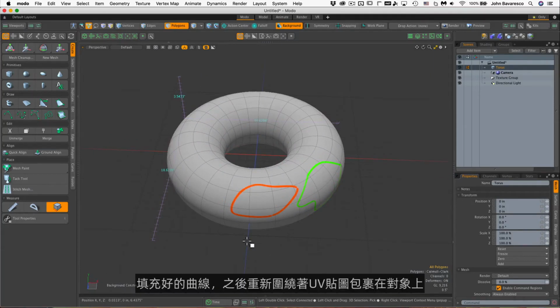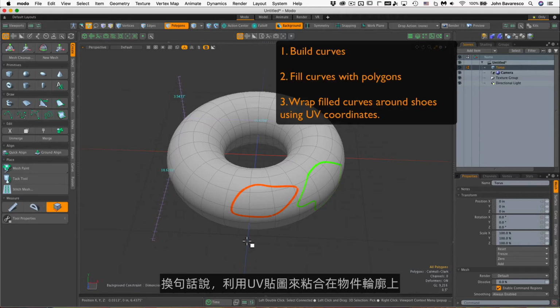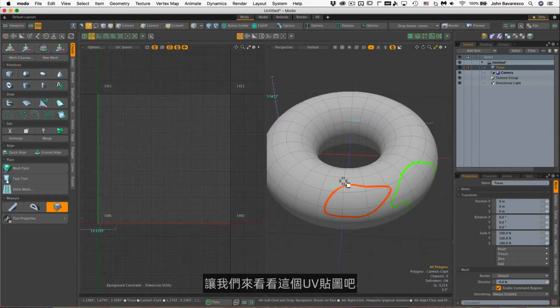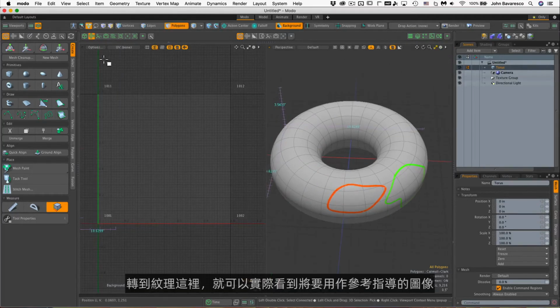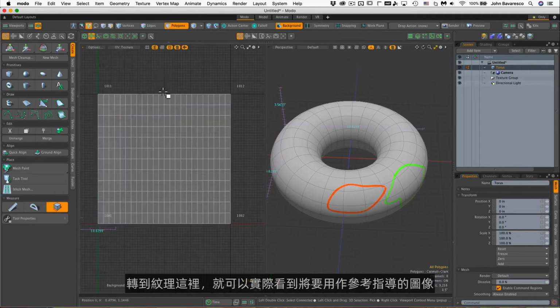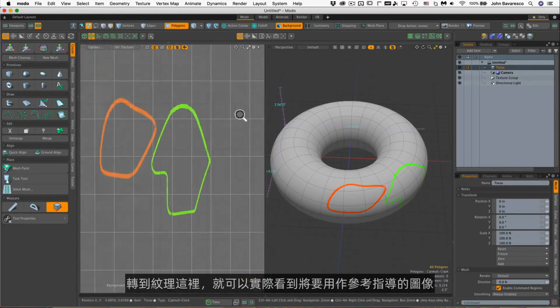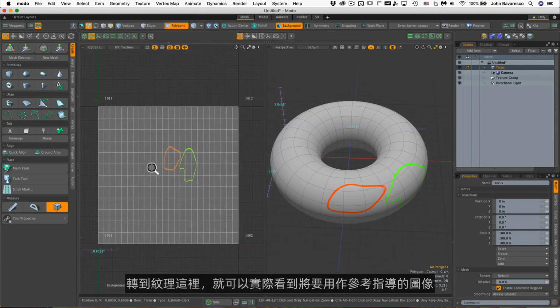And those filled curves will be wrapped around the UV map of your object. In other words, they will adhere to the contours of your object utilizing the UV map. Let's just take a quick look at this UV map, and let's go here, texture, and we can actually see the actual images that we're using as a guide.